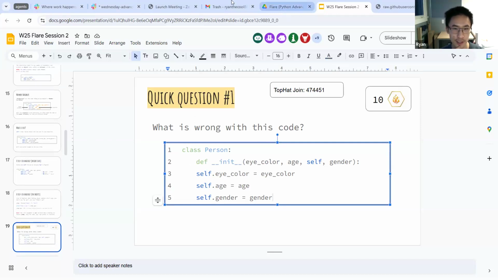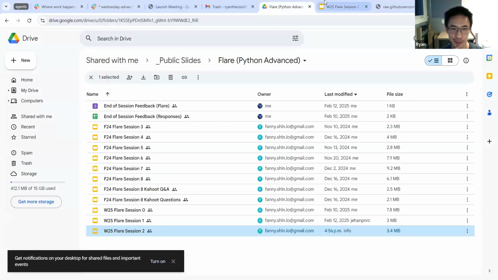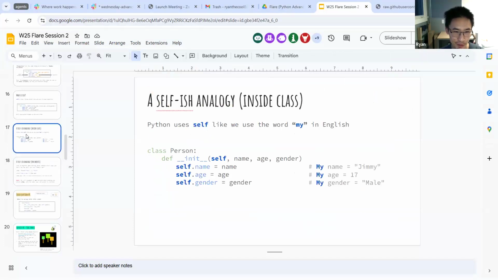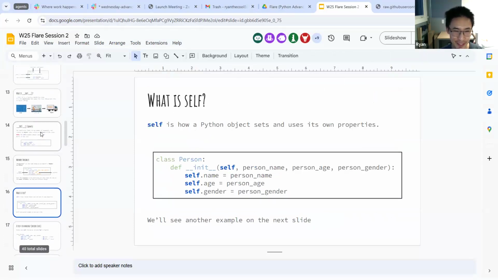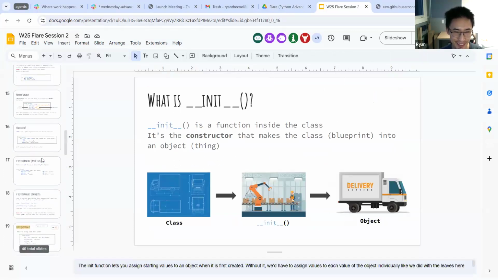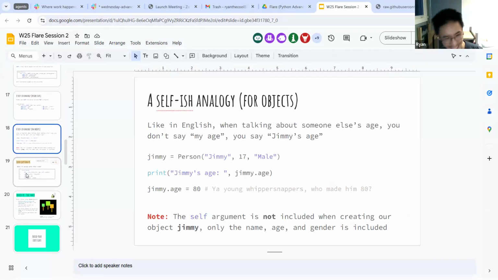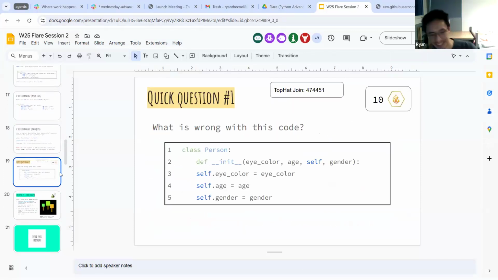If you're unsure, like I said, I sent the slides in the chat, so you can quickly go through the last few slides, because I don't think I mentioned it directly, but just think it through. Notice the pattern. Anyways.